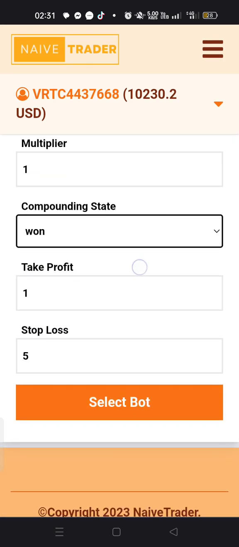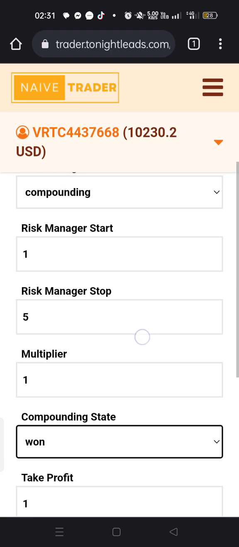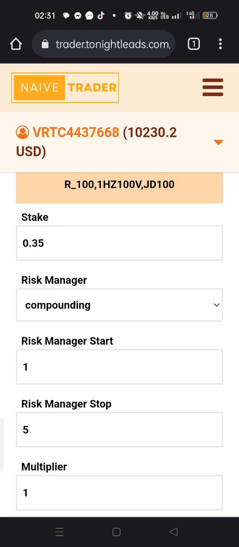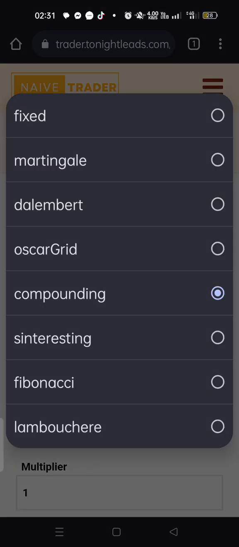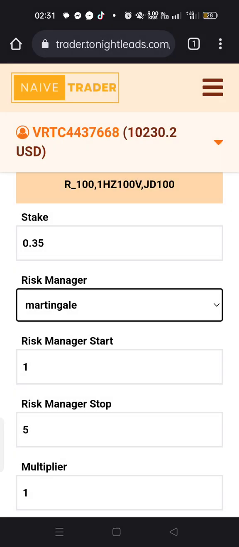And then we have, okay, I guess that's all. Okay, there is this risk manager start. I'll explain that using the martingale because it's the most common one. For the martingale, as you know, the martingale strategy usually goes like this. If you lose a trade, you increase your stake by a certain multiplication, maybe multiply by 2.2 or any other value. And if you win, you maintain the stake.